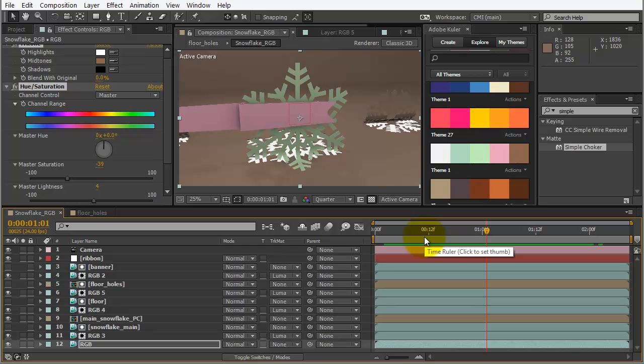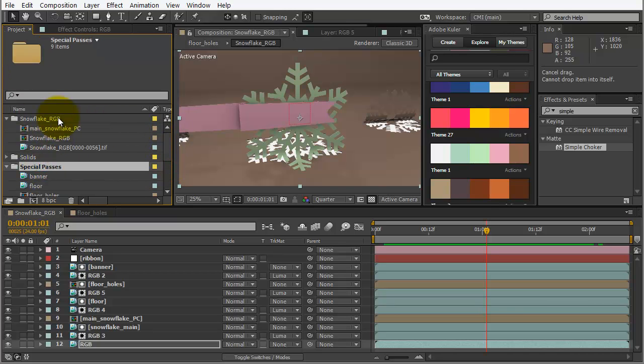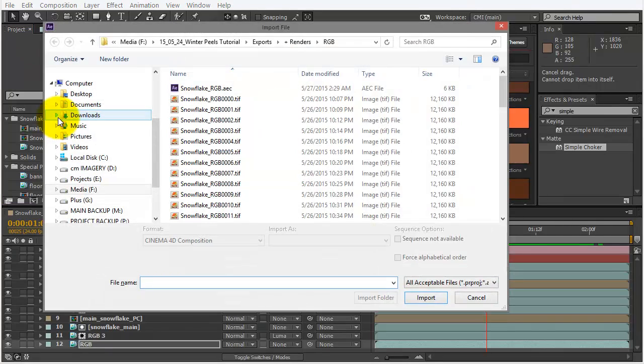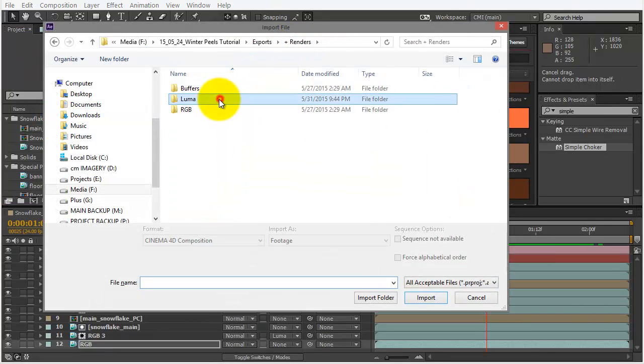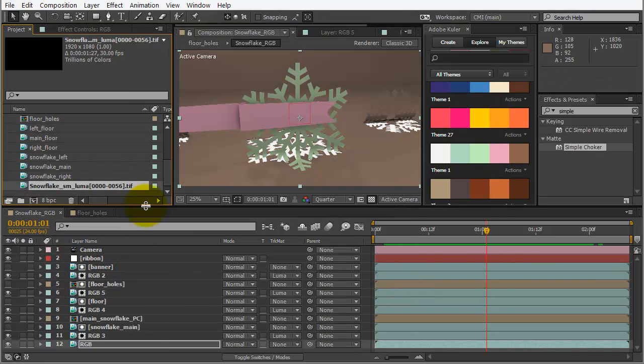Back in After Effects, let's import that Luma mat we just created. The nice thing about creating Luma mats that way is they are really fast to render out, so it didn't take any time at all. I hit Control I, we go into Renders, Luma. Let's just bring this in as a TIFF sequence import.